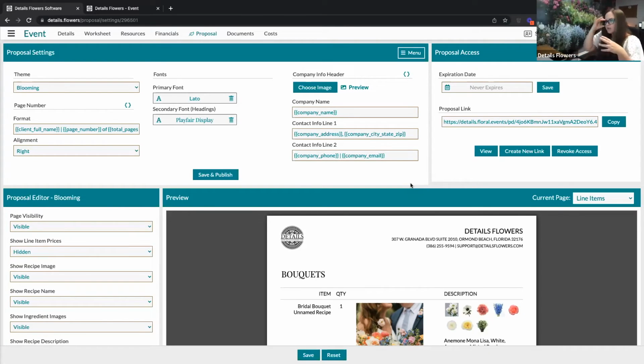And so just kind of keeping this in the frame of time-saving features, if there's things on this area that you're constantly changing or constantly adjusting or constantly hiding, I recommend that you do defaults.